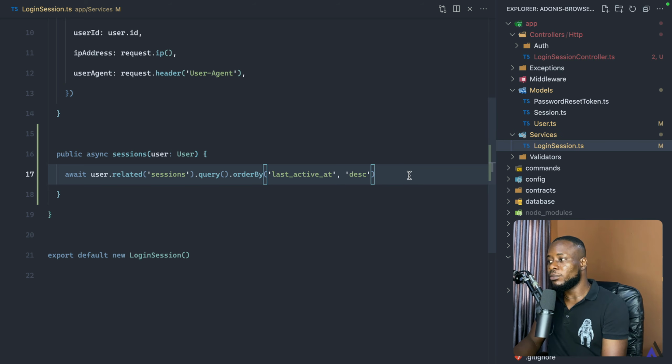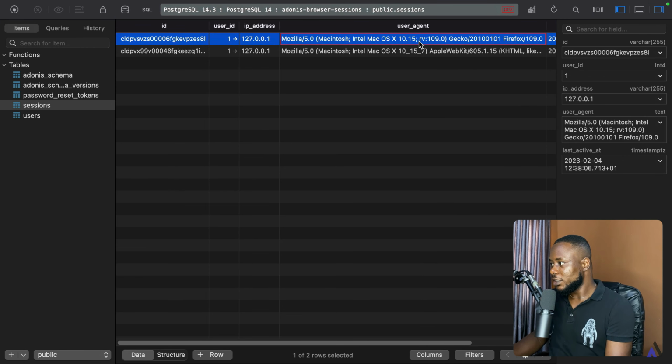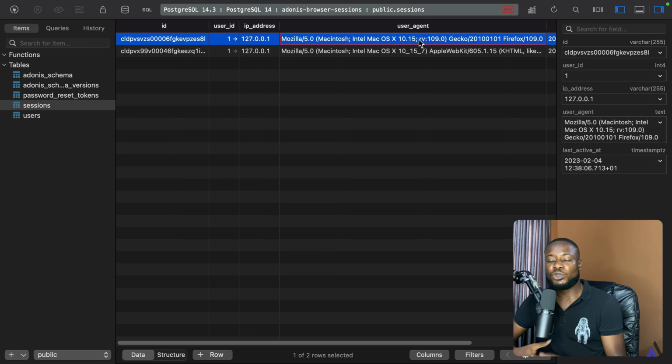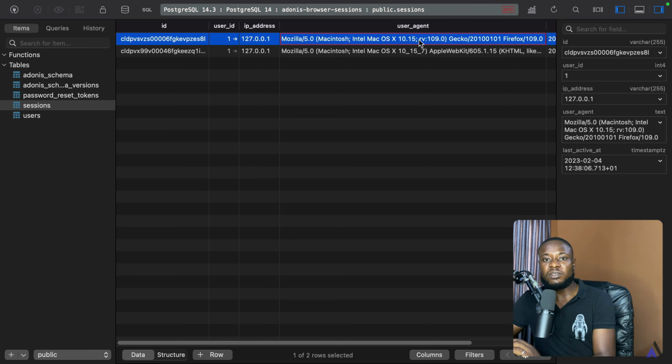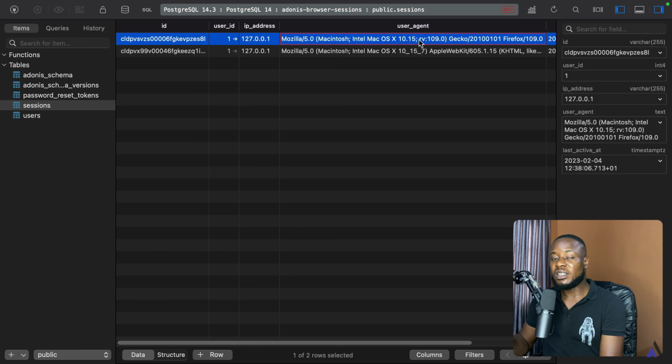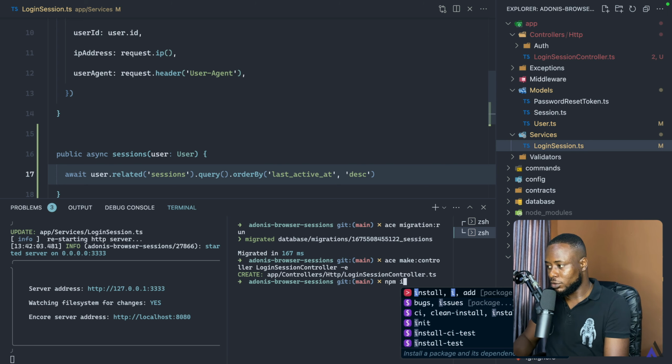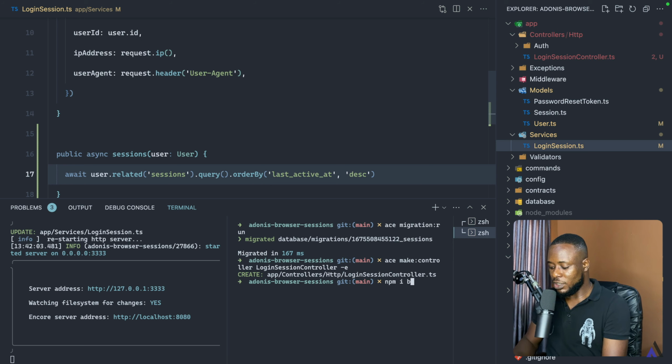If we head over to the database one more time, looking at the user agent, you will see we can't really make sense of it by merely looking at it. How many of our users will understand what Gecko is or what Apple WebKit is? So we need a way to translate or parse this into user-friendly details so that they can easily identify what device and browser they've logged in on. For that, I'm going to be installing a package that will help us with that. npm install. The name of the package is browser.